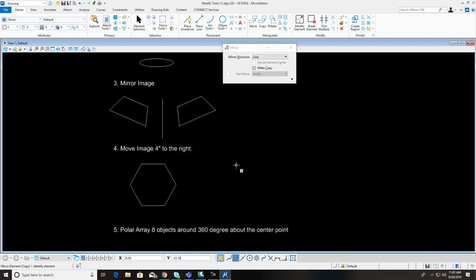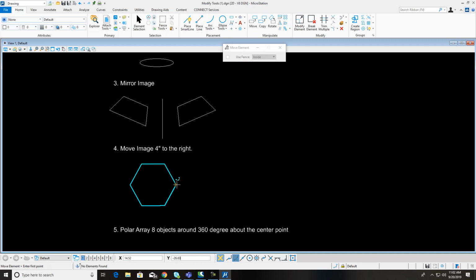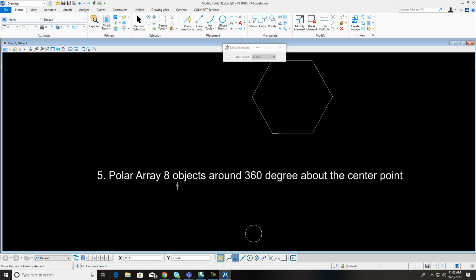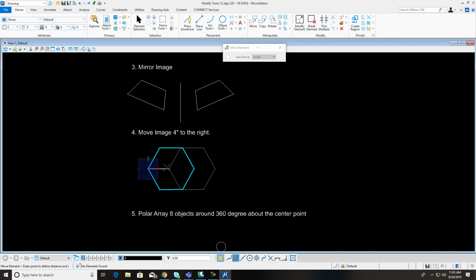We're going to move this image 4 inches to the right, so all you have to do is come up here to move. Down here it says identify the element, so I just grab it, get yourself a base point, click it, and then you just move. This was 4 inches to the right, so let me go back here and show you how to do that. It's simple. Just hit move, grab all of that, get yourself a base point, and then just get going in the direction and type in 4 and hit your left mouse button.